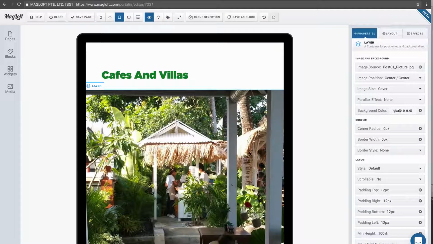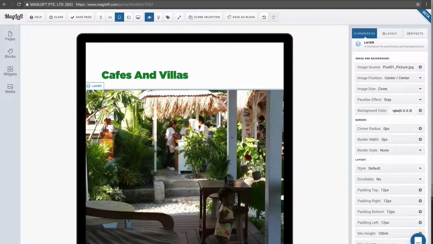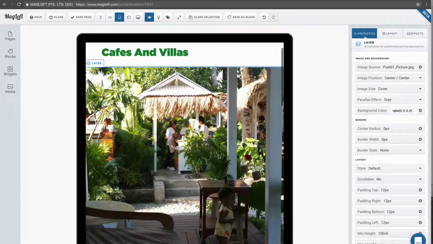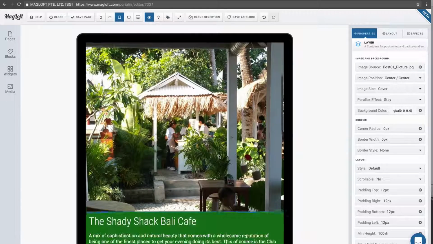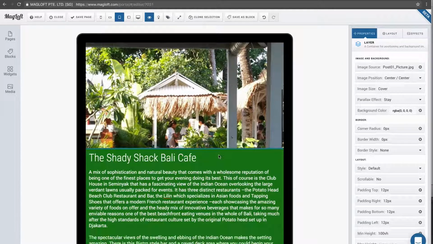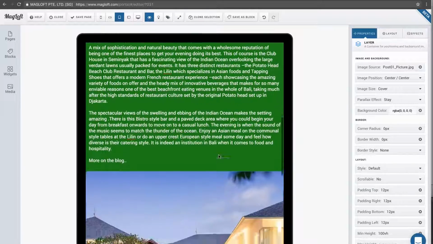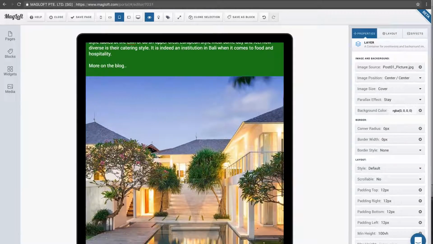So we just built what looks like a regular content page that scrolls, but look what happens when we start applying parallax effects. So each layer we're going to give it a parallax effect, a stay, and you can see how now the content scrolls on top of the image, which looks good. We've seen this before. However, we can do this for every single layer that has a full page image.